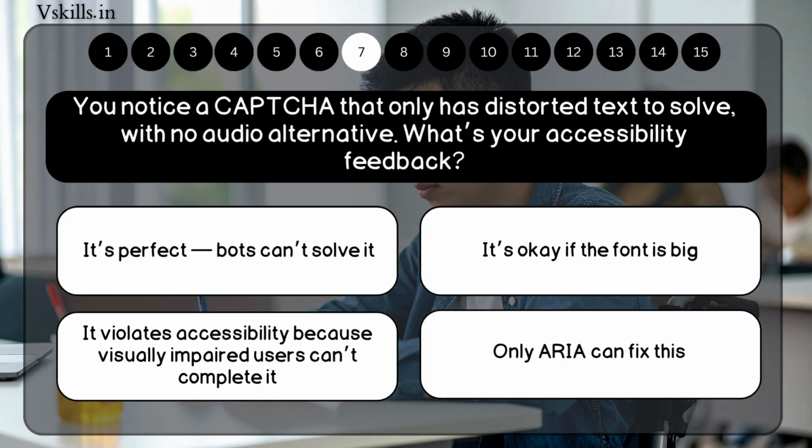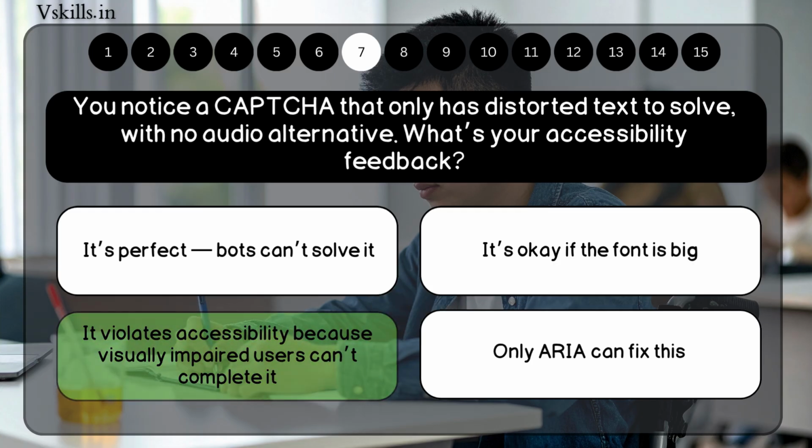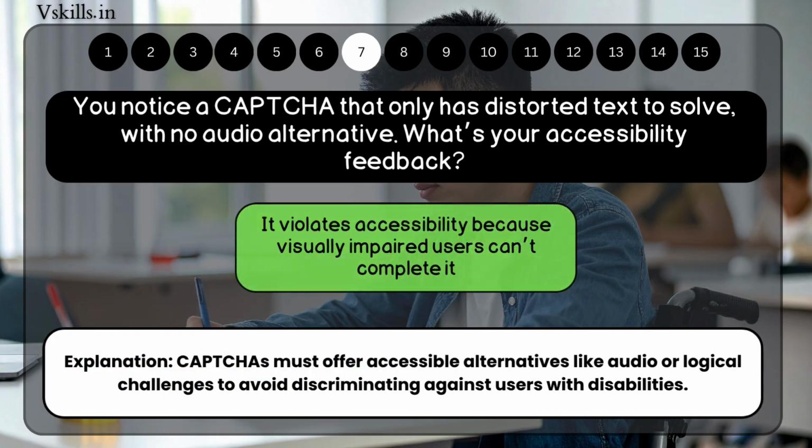Question 7. You notice a CAPTCHA that only has distorted text to solve, with no audio alternative. What's your accessibility feedback? The correct answer is it violates accessibility because visually impaired users can't complete it, as CAPTCHAs must offer accessible alternatives like audio or logical challenges to avoid discriminating against users with disabilities.